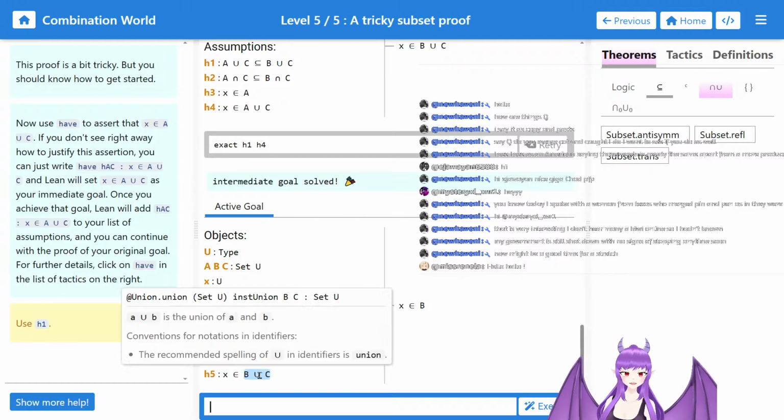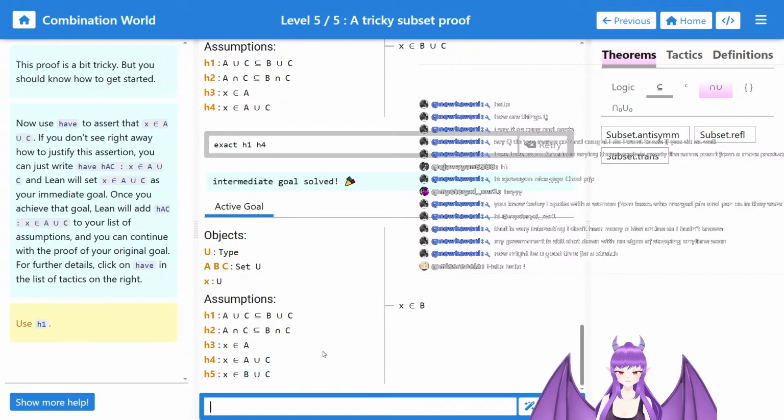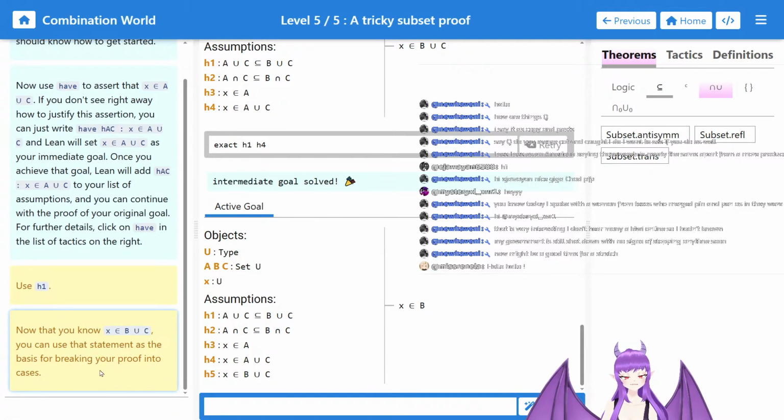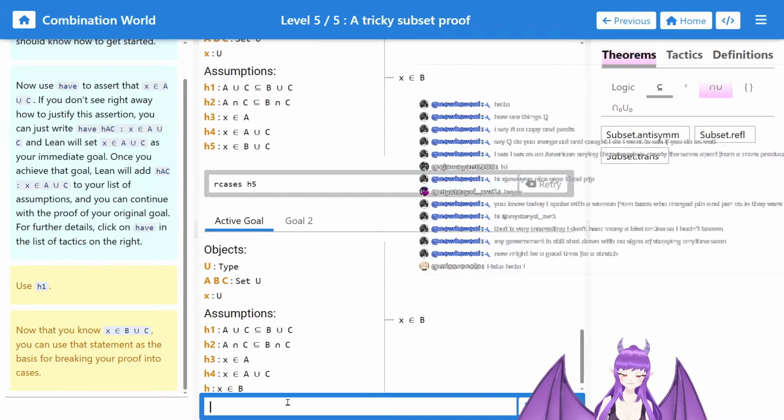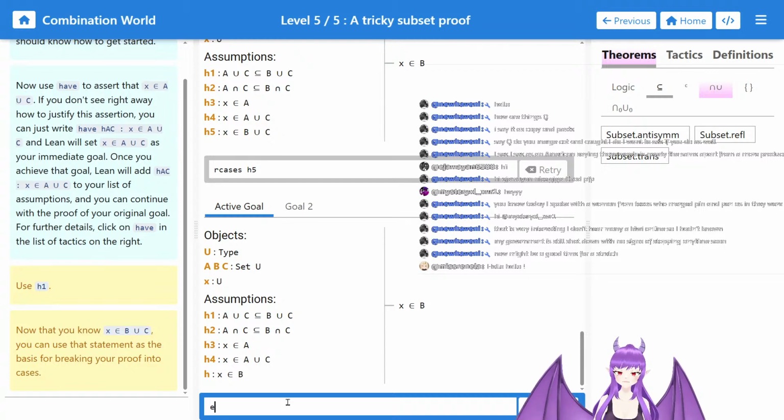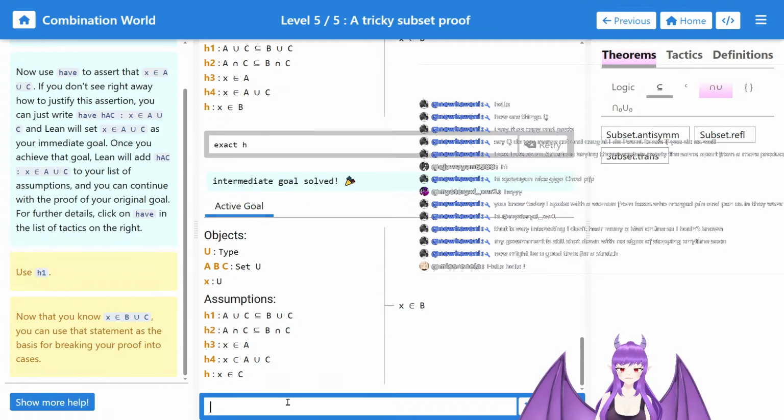Now, if we split off this, we have the case where C is true. So we've got to get rid of that. Let's see what the help says. Now that you know that X is a member of B, you can use that statement as breaking your proof into cases. Okay. Cases H5. Exact H. All right.